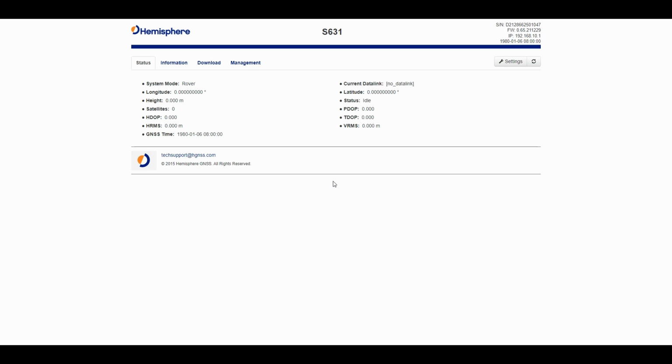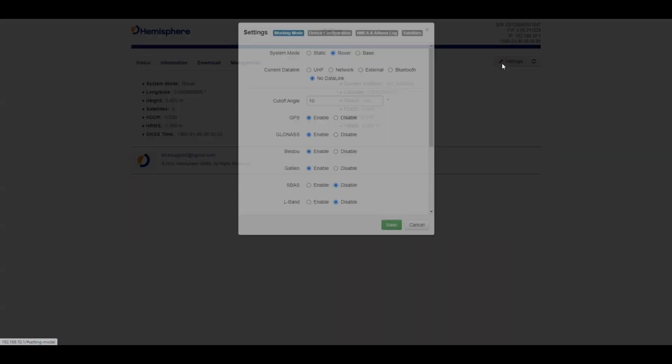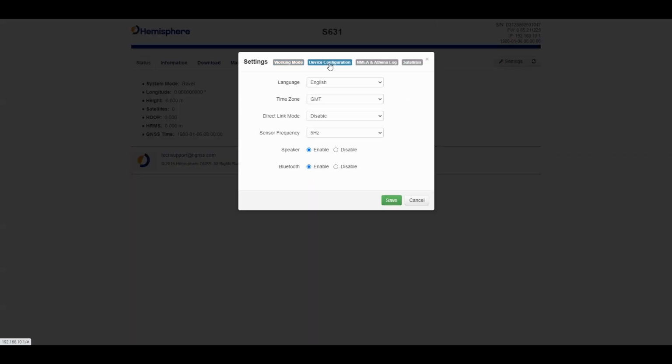So what I'm going to do to set my time zone is I'm going to head to the top right corner and click on the settings button there. And within the settings menu here, I'm going to head to the device configuration tab, and you can see here that I have an option for a time zone.